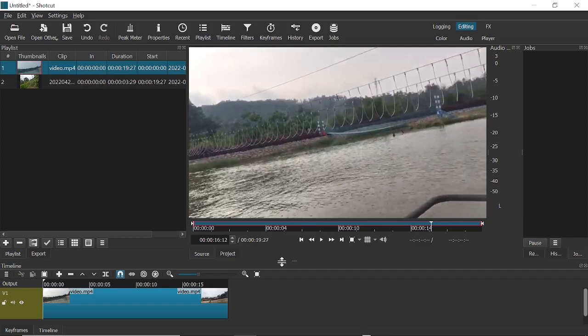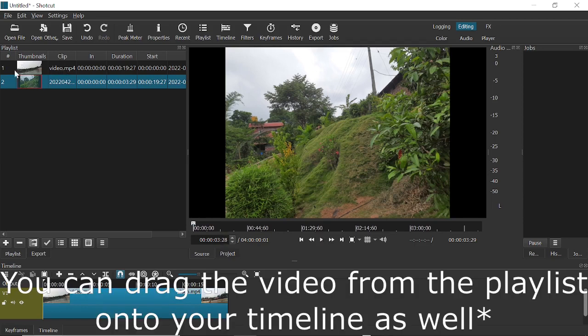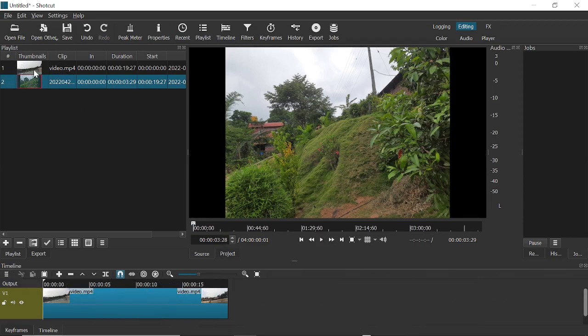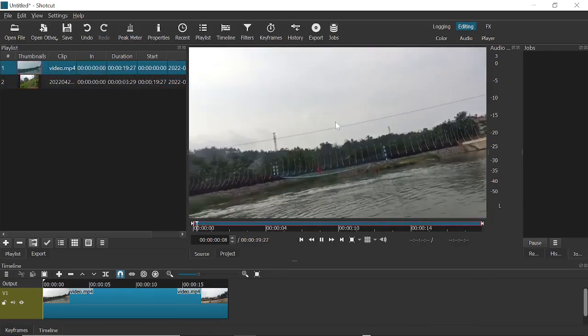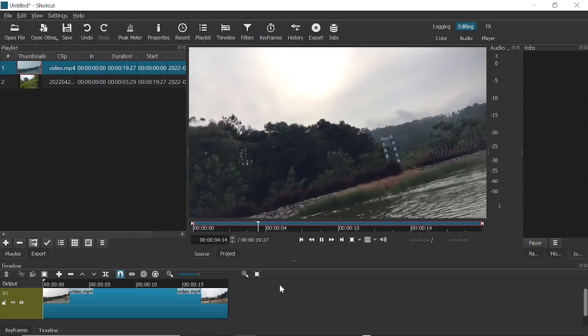So what you have to do to select your wanted video clip or picture is basically, if I want to see this picture right here on my project screen, I can just double tap that and it will appear on my screen. But if I want to see or work with this video clip, I could just double tap it and it will appear onto my screen. So that's basically it for the playlist.